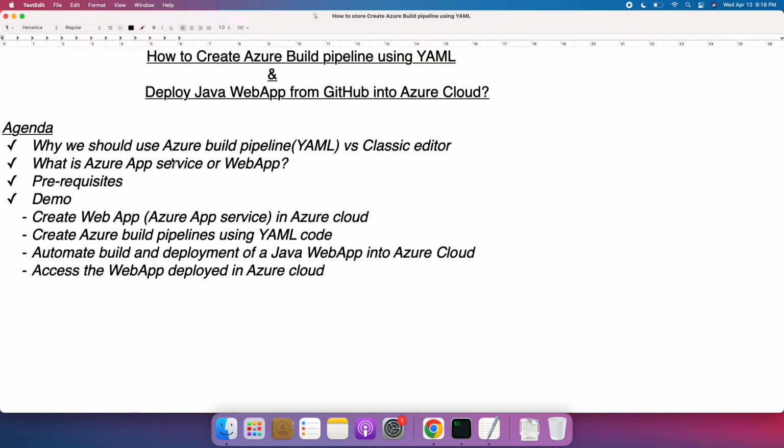So during the demo, we will create WebApp in Azure Cloud, and then we will also build Azure Pipeline using YAML file instead of using classic editor option. And then we will use this pipeline in order to automate build and deployment of a Java web application from GitHub into Azure Cloud. And then after migrating the application into Azure Cloud, we will also access the application as well. Okay, so that's what we are going to talk about in this video.